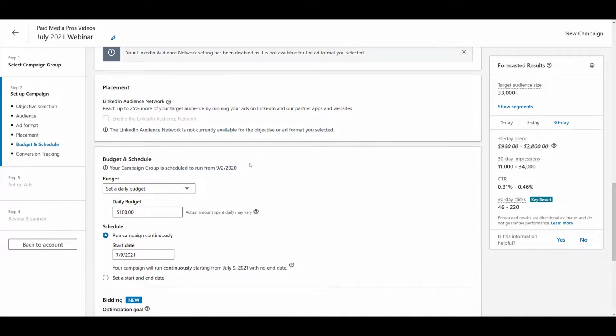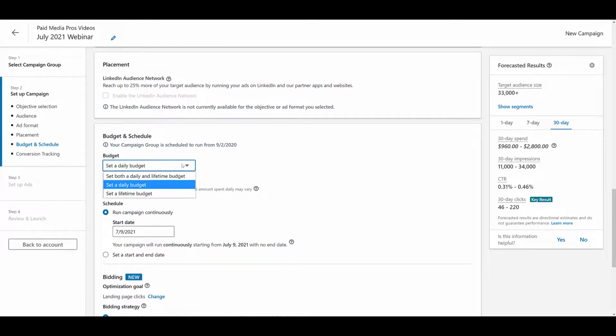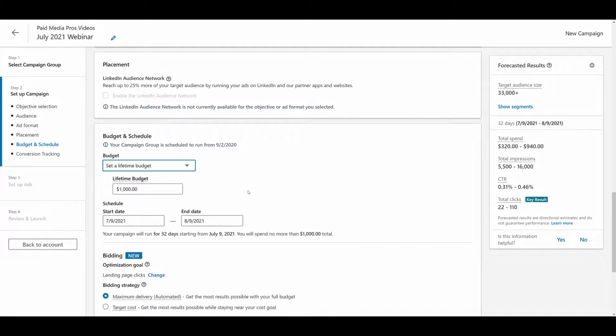Next, we can select our budget. I can run a daily budget or a lifetime budget. In this case of a webinar, a lifetime budget might make sense. That is because with a lifetime budget, I will definitely want a specific end date. Now at this point, we haven't selected which event we wanted to use. So LinkedIn doesn't know what the end date is. And it doesn't know what time the event is. A little bit silly. I wish you could choose the event earlier just so the settings would automatically update.